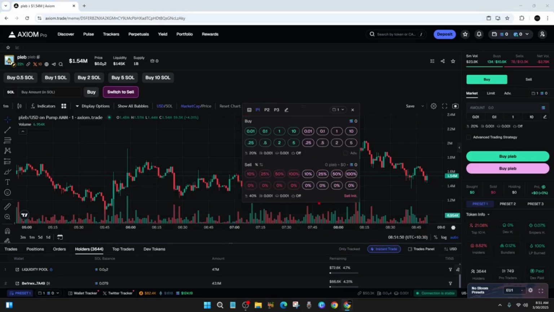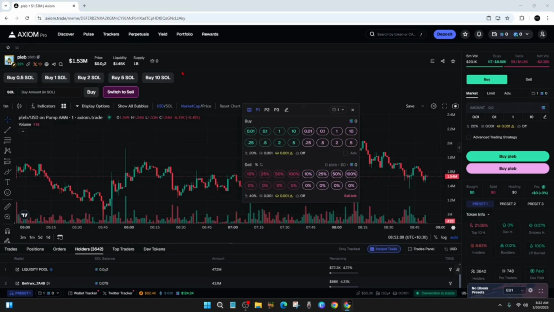And now on this little pop-up on the top left hand corner, it says enable hotkeys. So go ahead and click onto that. Now let me show you how to use these. So if we hover over any of these little buy options, you can see every button's got a hotkey enabled. So 0.01's got Q enabled, 0.1's W, 1's E on the buys, and on the sells we got 10% is A, 25% is S, 50% is D. So you get the idea.